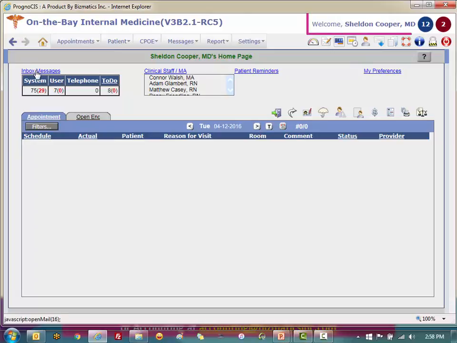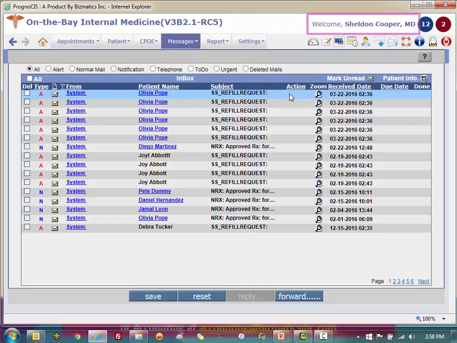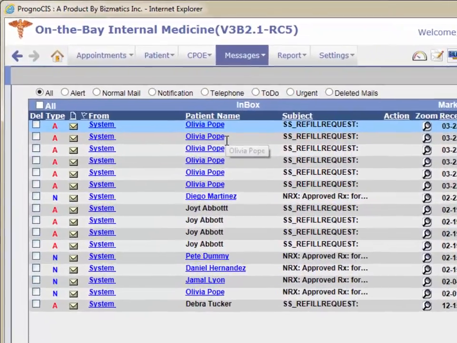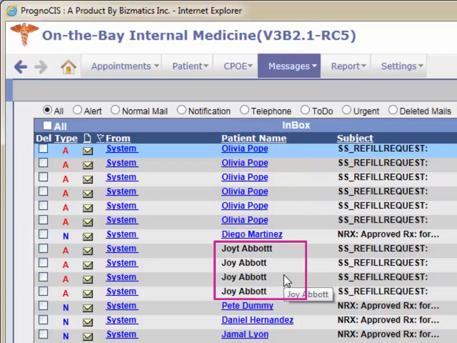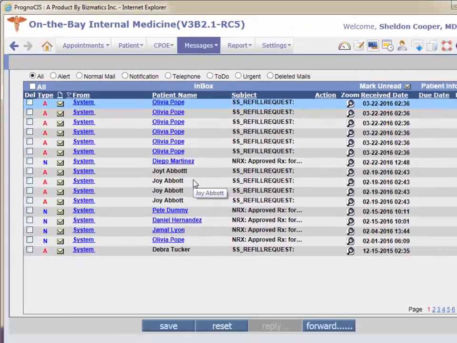You'll notice I'm logged in here as Dr. Cooper. I've opened up his inbox messages, and here towards the top, you'll notice several with the subject line SS_refill request. And that stands for SureScript refill request. I have some here where the patient's name is in a blue hyperlink, Olivia Pope, but I also have some here where the name is appearing in black font and is not hyperlinked. Joy Abbott, the fact that it's not hyperlinked indicates that there is a mismatch.